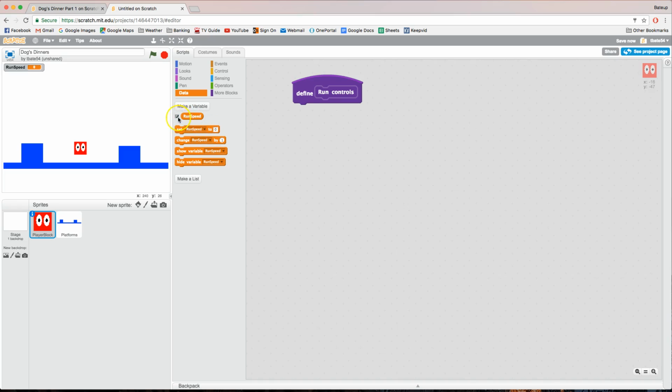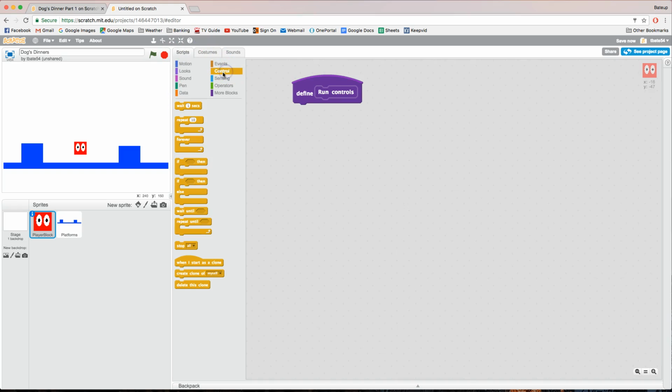You'll see Run Speed has a checkbox next to it over here in your Data tab. If we uncheck that, it will disappear off our stage, and that's what we want to happen. Okay, it needs to be hidden. Alright, so up to the coding now. We're going to start on the Control tab here, and we're going to work out if we're pressing the left key or the right key. And if we are, then obviously we want to move in those directions.